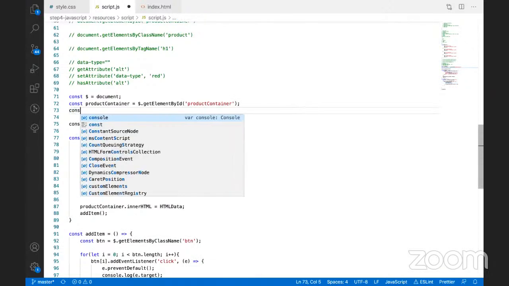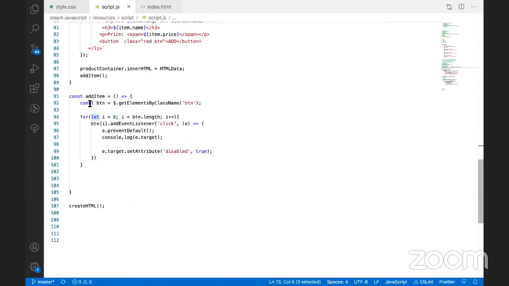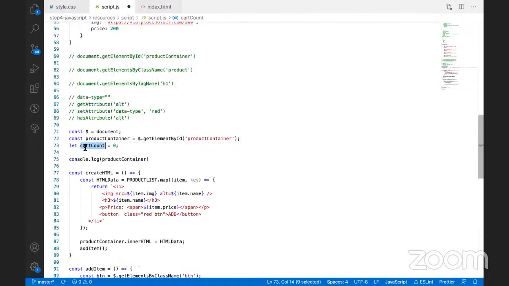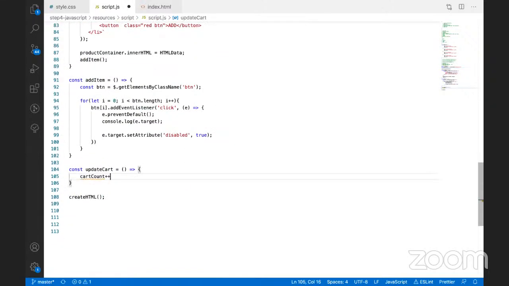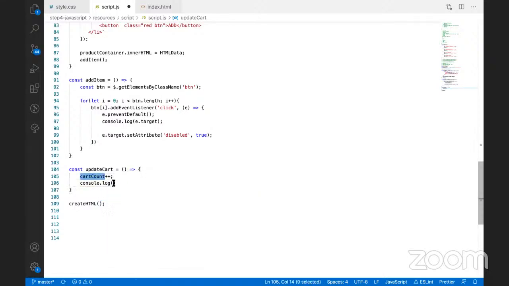So let me declare the variable. It will not be a const because this value will keep changing. So this will be cartCount equals 0. This is the first use you will see, and also avoid using var, as I already told you. Keep it let or const. Now I can create one more function, updateCart. The moment I add an item, it should get incremented, and I can console log it here.